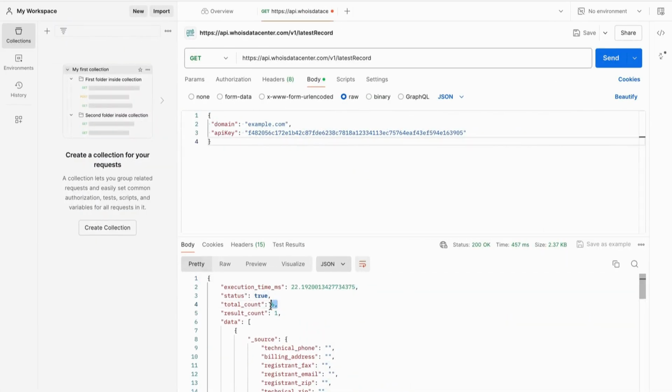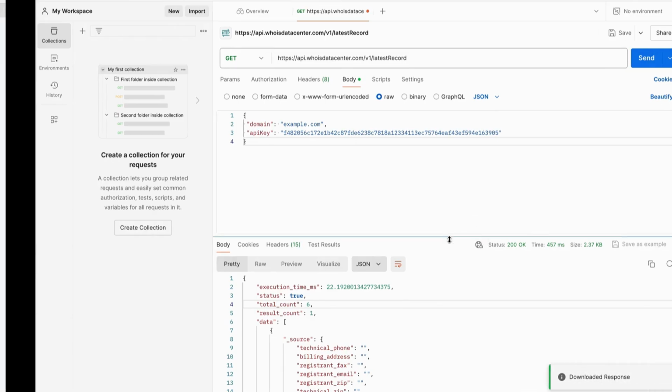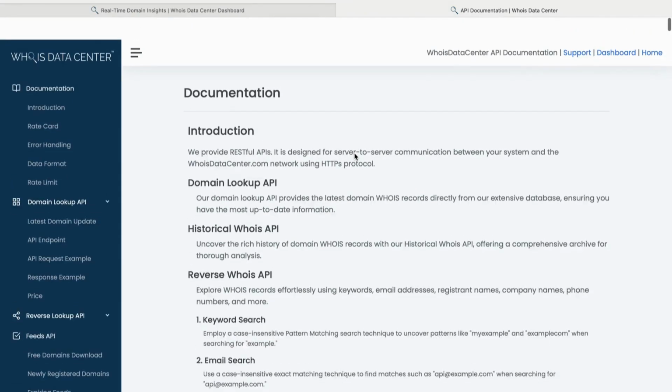We have a total of 6 records for example.com, and you can also download it from here. First, select the file form, and then click here to download it. I think it is quite easy. Have a look at our API documentation, which is dedicated and thorough. Here's a quick overview.